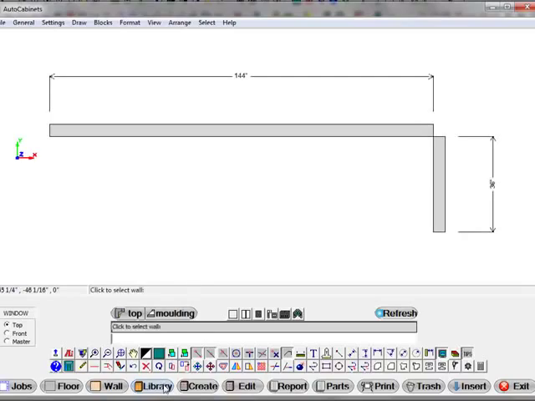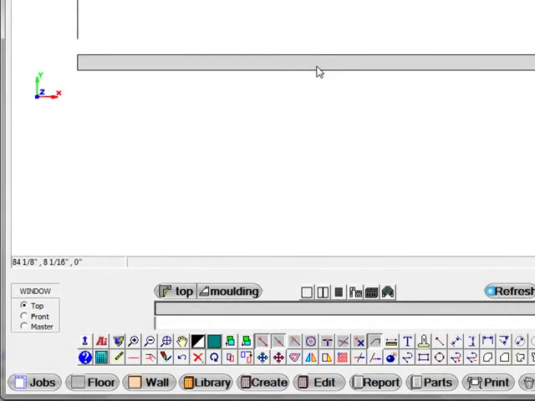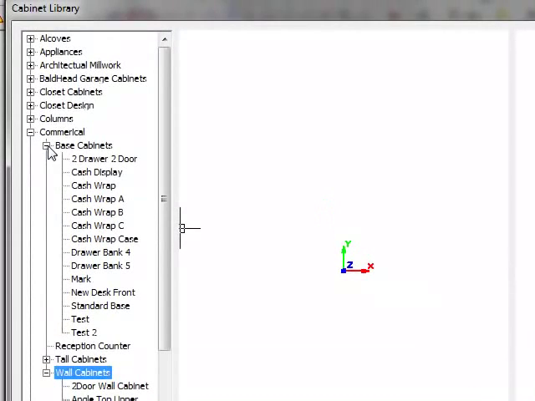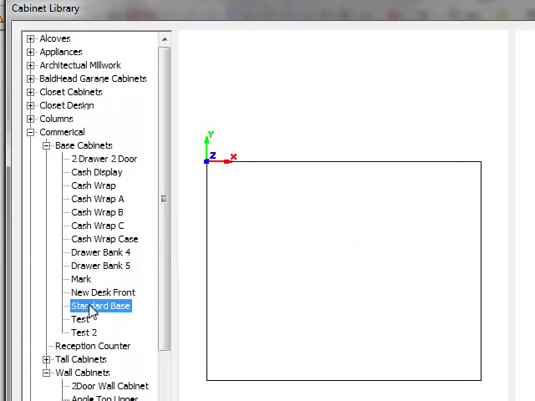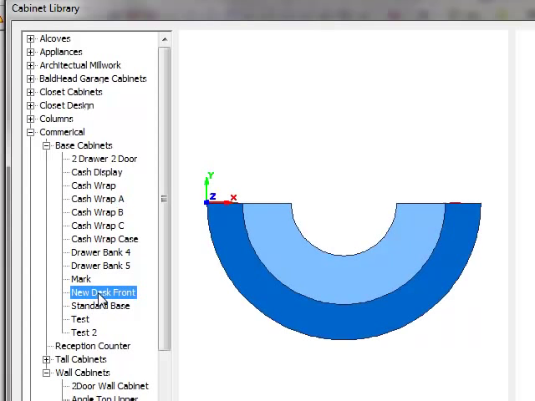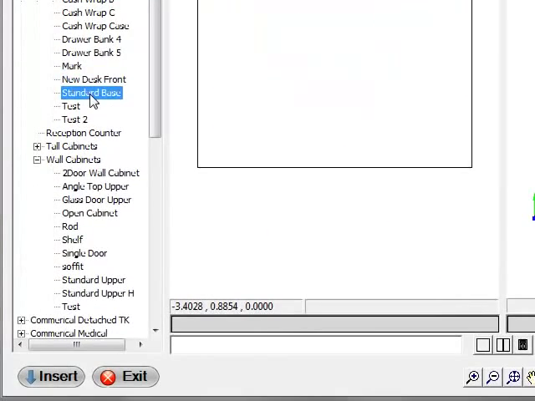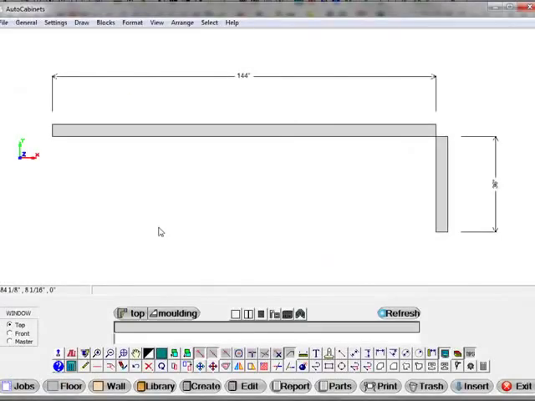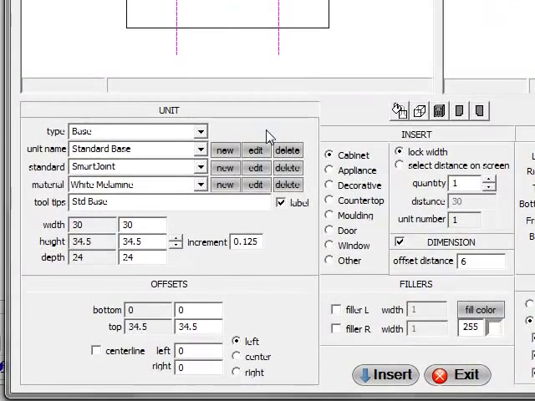I'm going to go to the library here. We'll go to commercial, just a standard base. It can be a wide range of cabinetry, it can be radius work as well, but we'll take just a standard base cabinet. Again, the idea is to give you an overview of some of the features that are available to you and how easy it is to create a completed drawing in AutoCabinets.